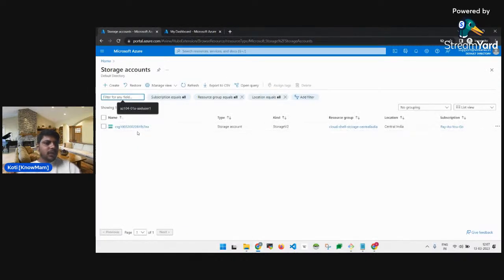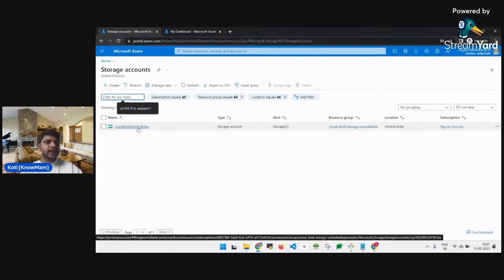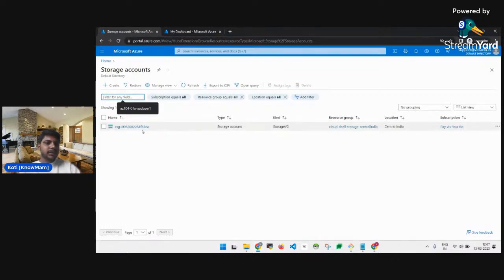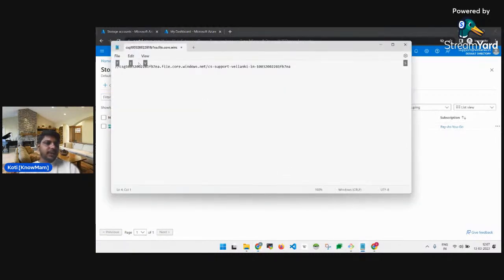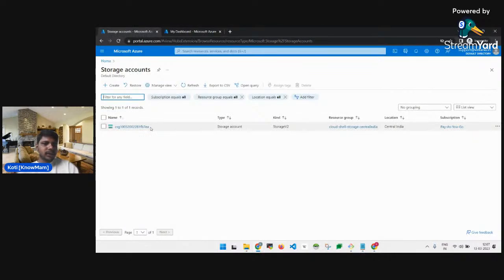In our case, we have only one. The problem is when you're doing it multiple times and you have applications running in Azure, you might see a lot of storage accounts. At that time, it is difficult for you to filter. So that is where we copied this, and this is the ID. It ends with EA. So if you see EA, this is the storage account which we just created. That is why we copied it.